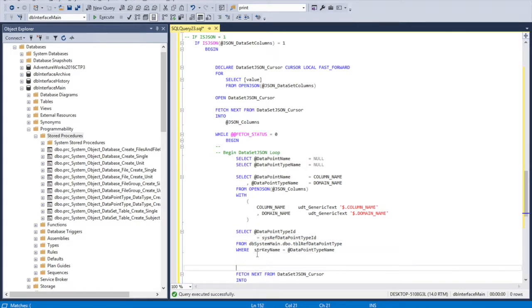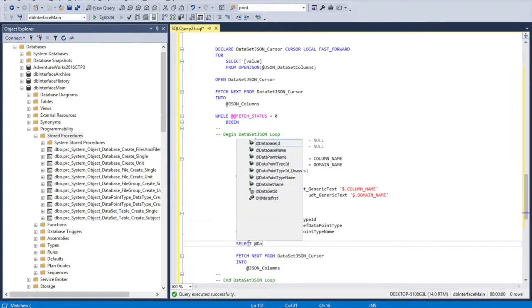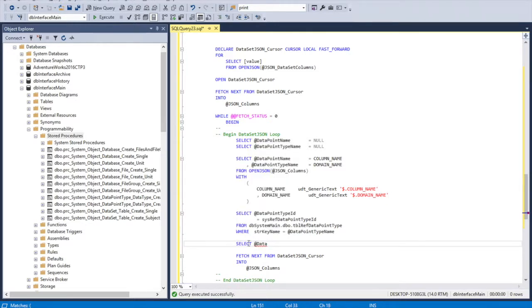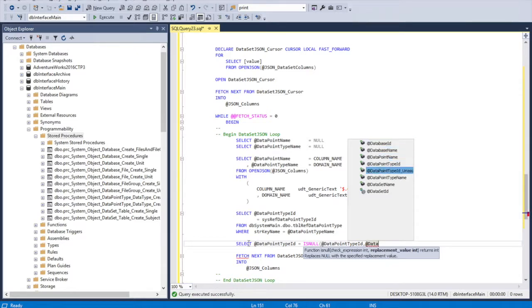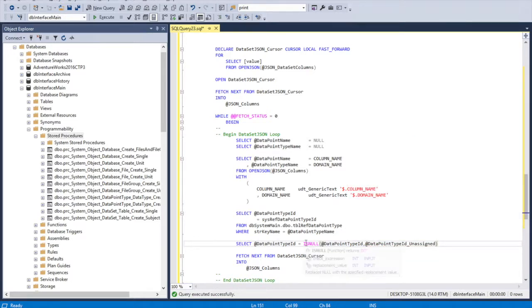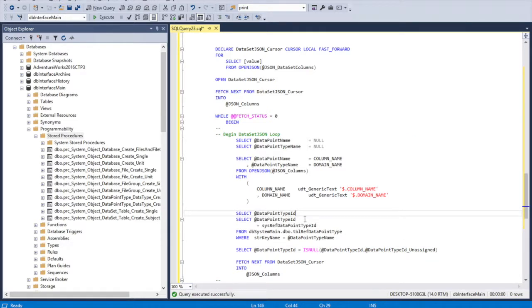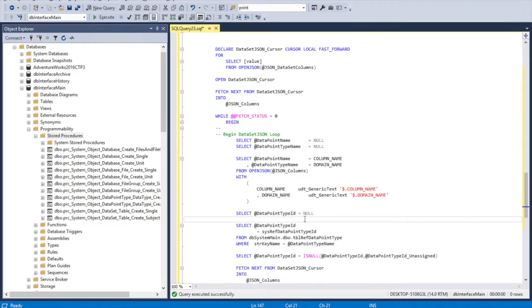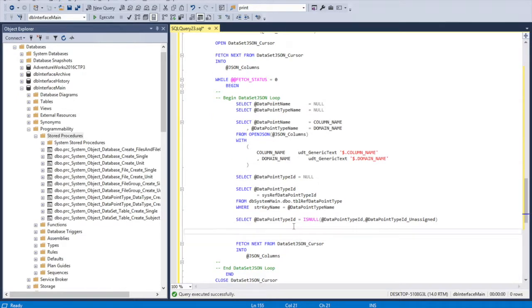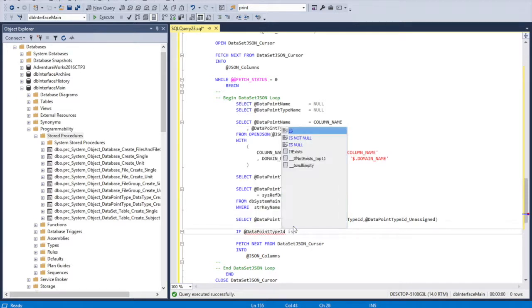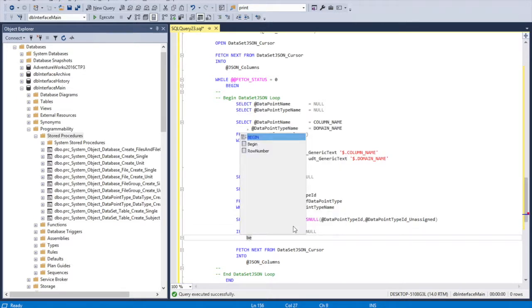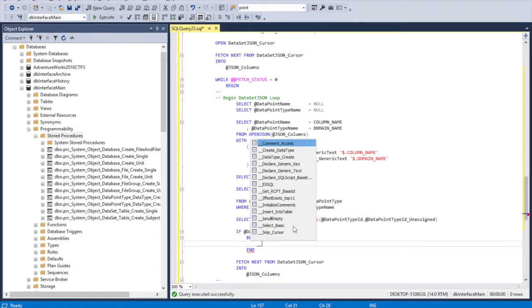So what we want to do is make sure that the DataPoint type ID has something in it. So we're going to say, if the DataPoint type ID is currently null, then give me the unassigned version of it. Which means, since we are using this DataPoint type ID in the cursor, we have to make sure that it's null when it should be null. So if the DataPoint type ID is not null, we can begin our insert statement.